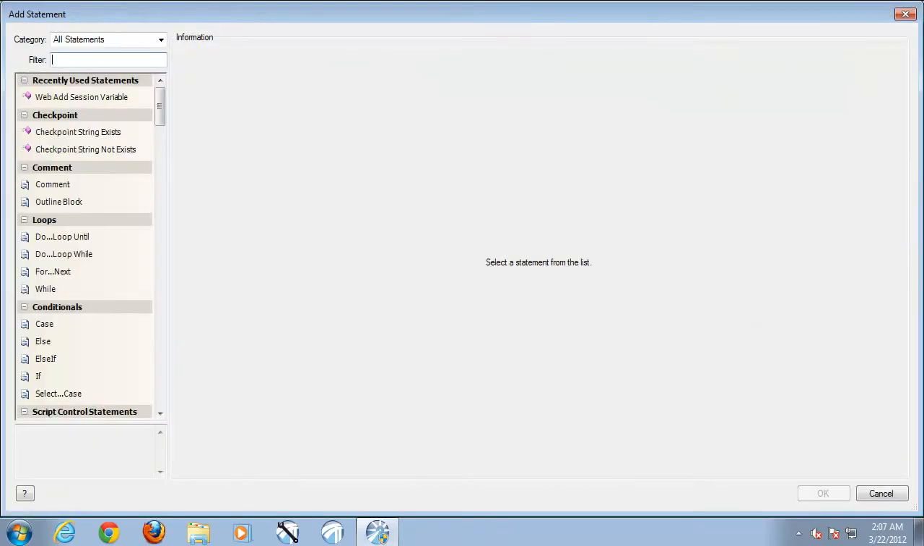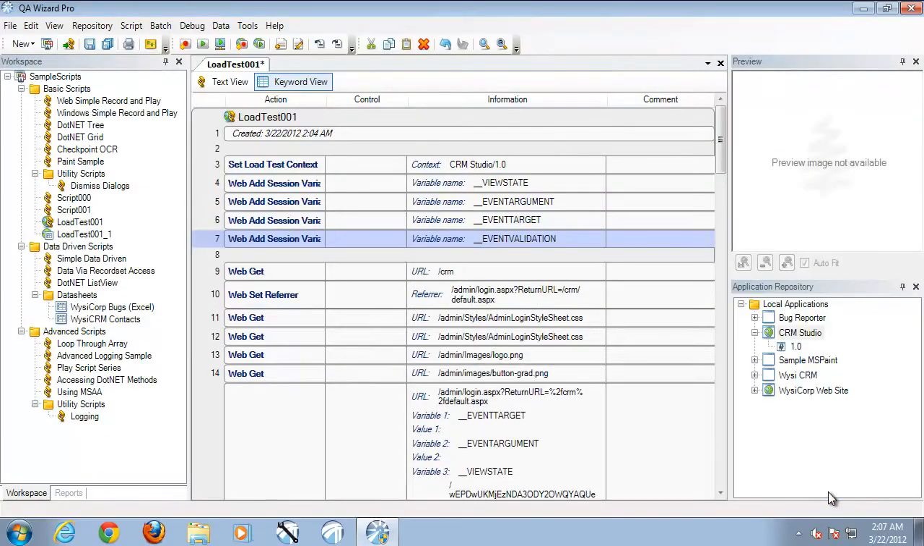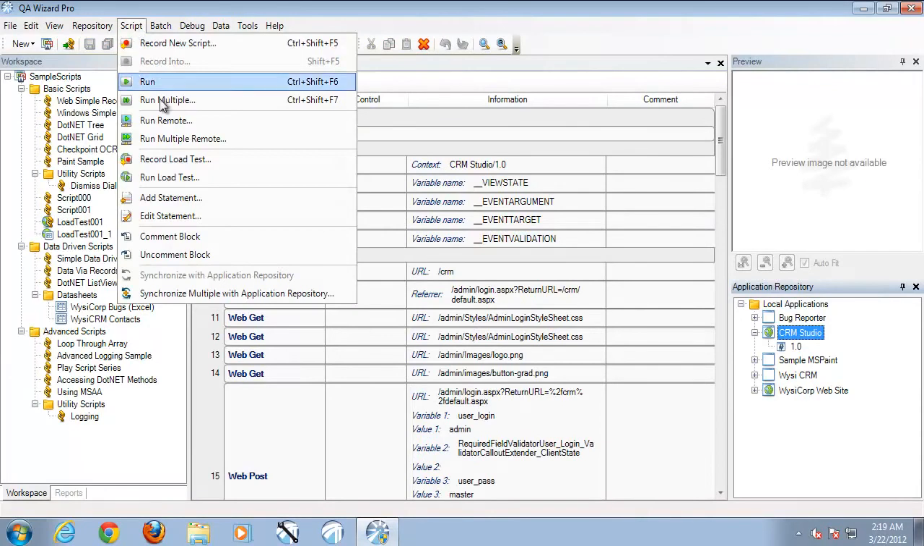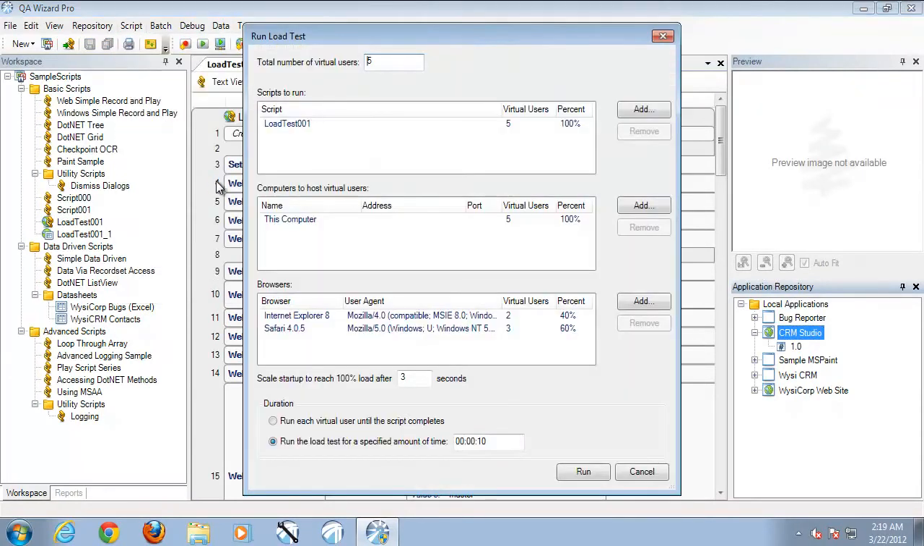Now, as we are finishing adding our session variables inside of our script, we can now go ahead and play back our load test. We'll do that by selecting the Run Load Test from the script menu. We'll specify the number of virtual users we'd like to simulate, the script, which is this one we've just created, the computer that will be executing the script, which is my computer. However, I can also specify other computers.